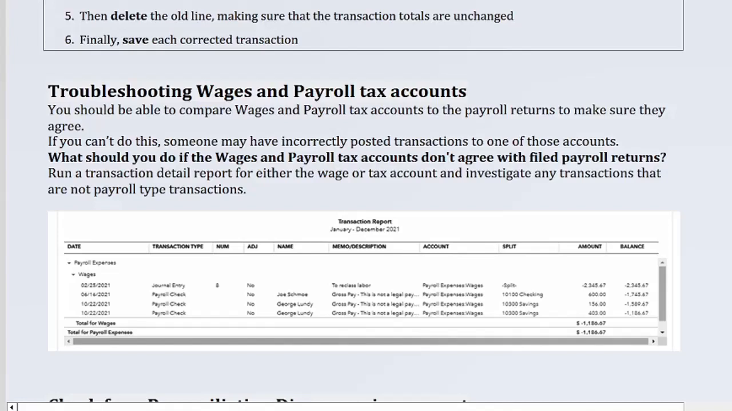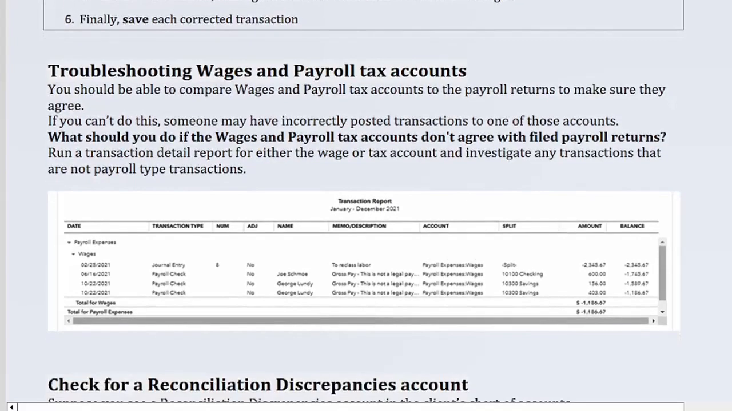Troubleshooting wages and payroll tax accounts. You should be able to compare wages and payroll tax accounts to the payroll returns to make sure they agree. If you can't do this, someone may have incorrectly posted transactions to one of those accounts. What should you do if the wages and payroll tax accounts don't agree with filed payroll returns?